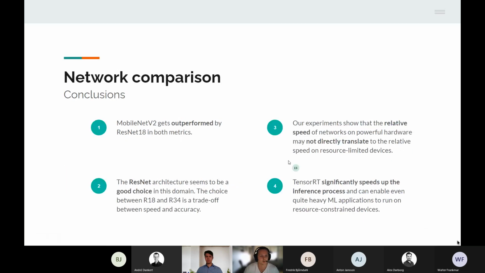So to summarize the network comparison, MobileNet V2 gets outperformed by ResNet 18 in both metrics, and thus it's hard to consider it the best option. It should be noted that MobileNet V2 has a smaller memory footprint compared to the ResNet networks. And in some cases, this could be very useful in similar applications if memory usage becomes the bottleneck. The ResNet architecture, however, seemed to be a good fit for this domain.